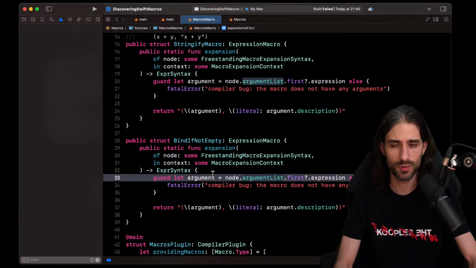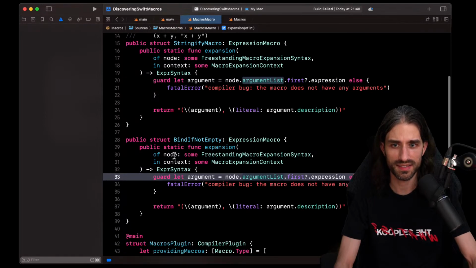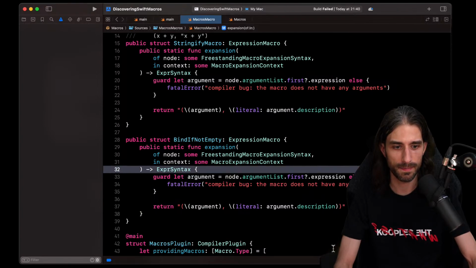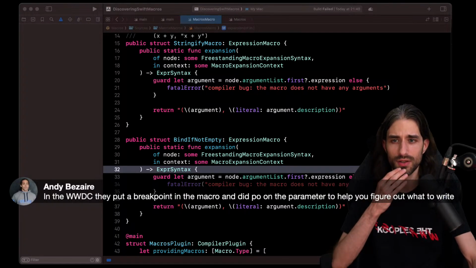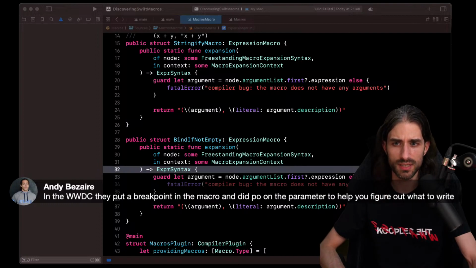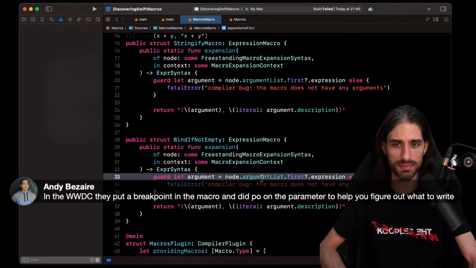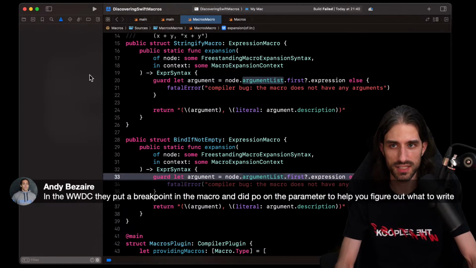So here, what do I want to do? I guess as an argument, I want to make sure that I have something that is, oh yes, they put a breakpoint. That's a great idea. I'm going to display it so that people can see it on the replay. So in the WWDC session, they put a breakpoint in the macro and it po'd the parameter to help you figure out how you want to type it. That's a great idea. We are definitely going to do this.